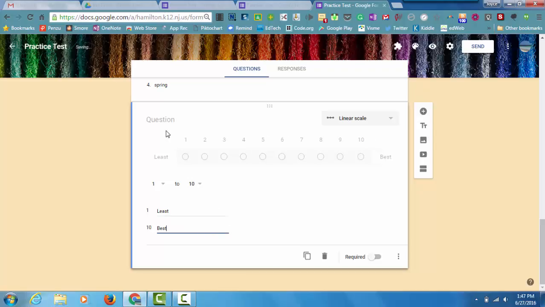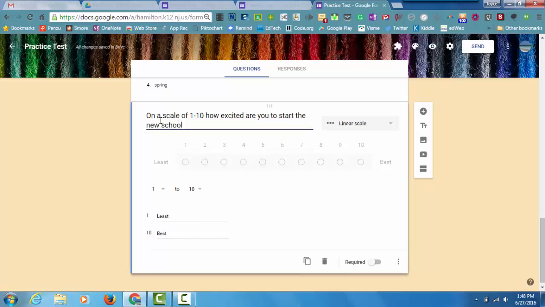And then you need to go back and ask your question. So on a scale of 1 to 10, how excited are you to start the new school year? And now the students would fill in where they fall. If they're somewhere in the middle, it's a 5, if they're really excited, it'll be a 10, and if they really don't want to be there, it's going to be 1. And I'm going to make that required.